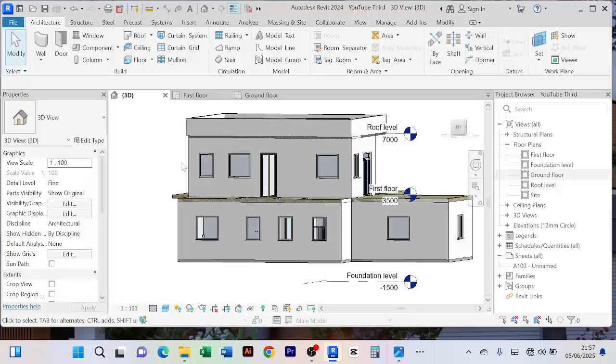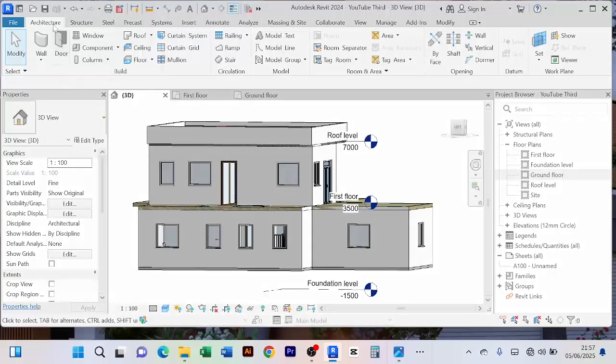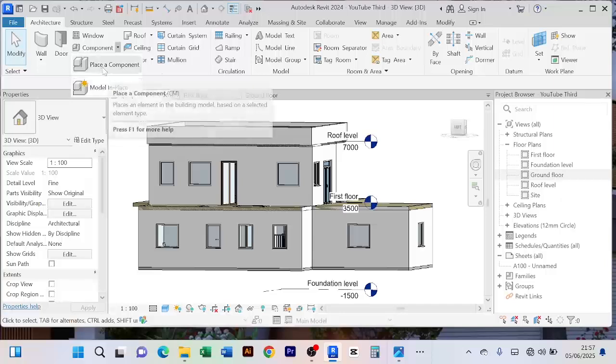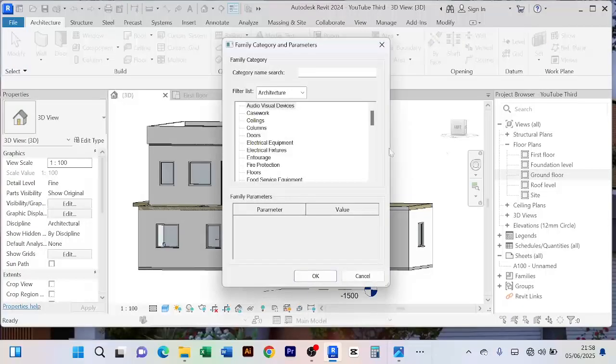Of course, we are starting with an extrusion. So this is how you can use an extrusion. You come to your architecture, you go to components, you click on this drop down, you come to model in place. Instead of place a component, remember we used place a component to place components like windows and doors, but this time we are going to model in place. So you click on model in place, you look for generic model. If you click on G, it will bring you to this generic models.